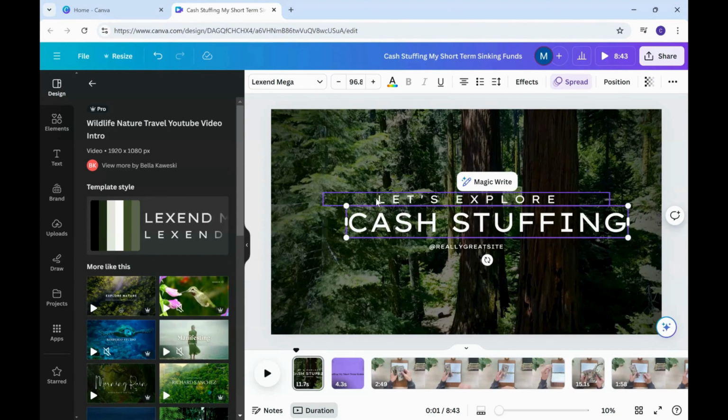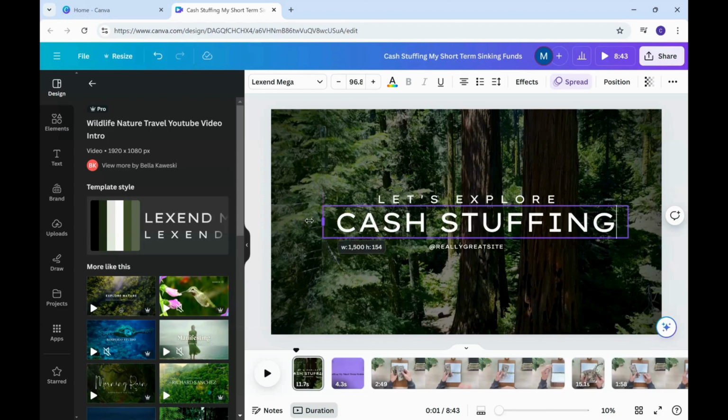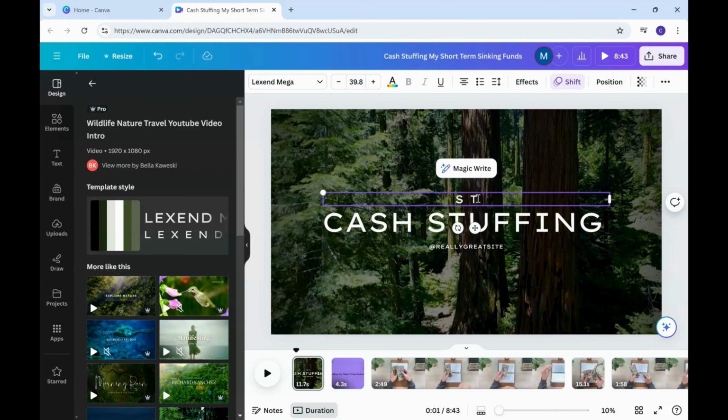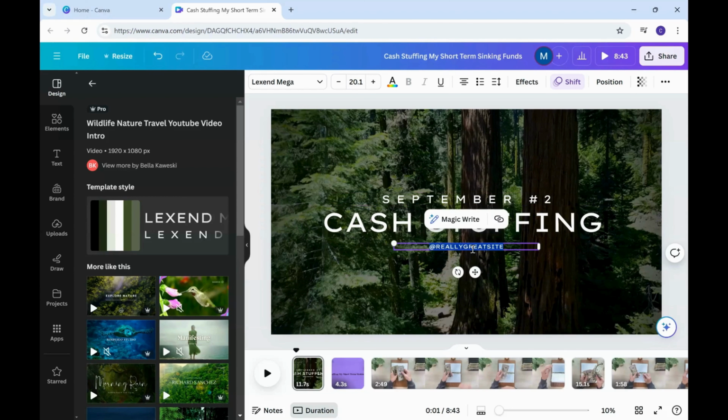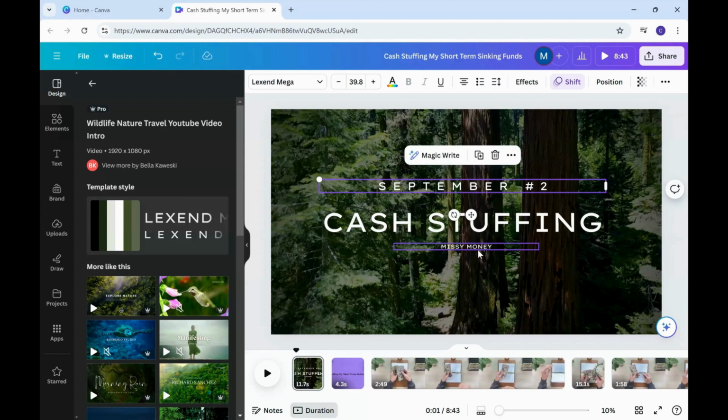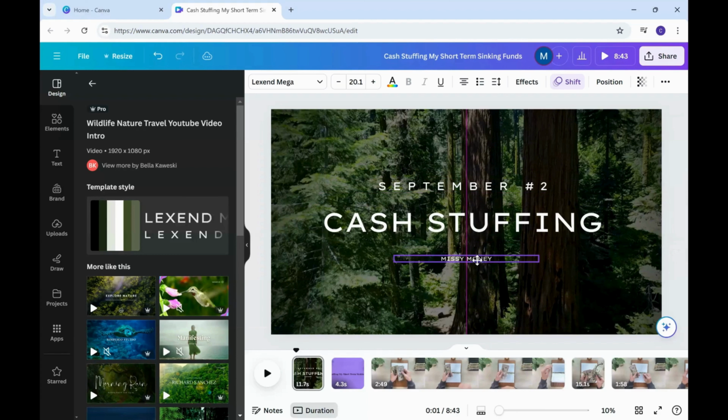I want it to stay on one line. So I would just pull the size of this to make it a little bit bigger so it stays on one line. And let's say this was for my September number 2 paycheck. And let's say that I wanted to put my brand here. So I would just put Missy Money here on the bottom. Now you can move any of these elements around. So just because it comes as a certain template, you could move it if you'd like.